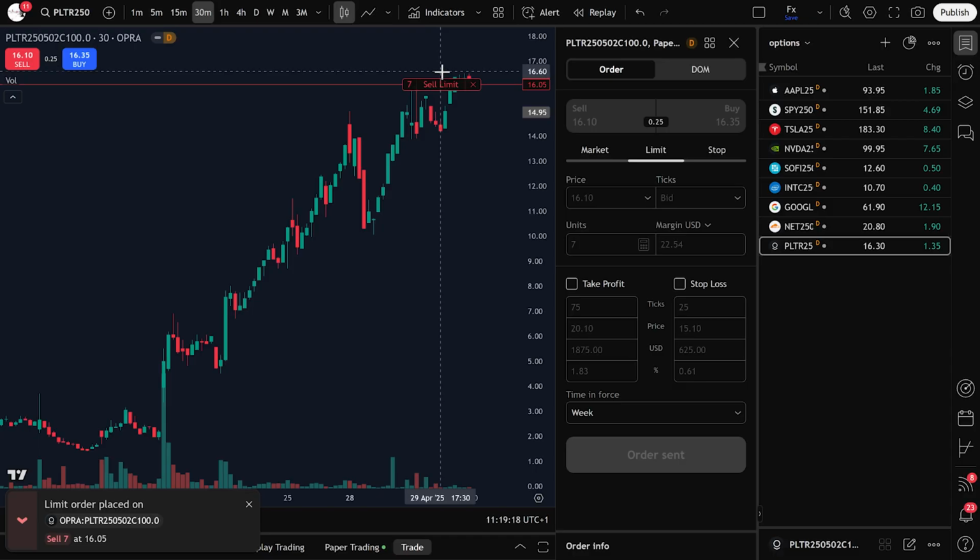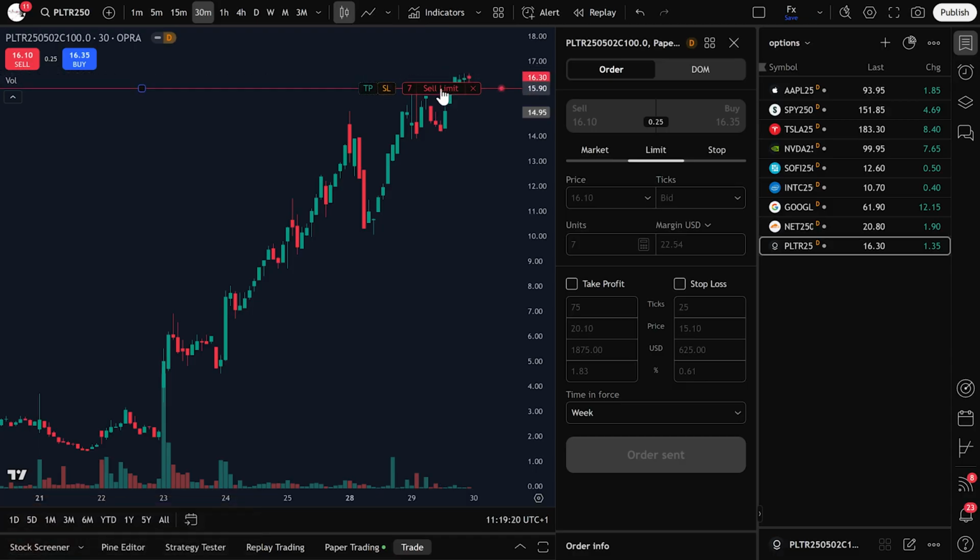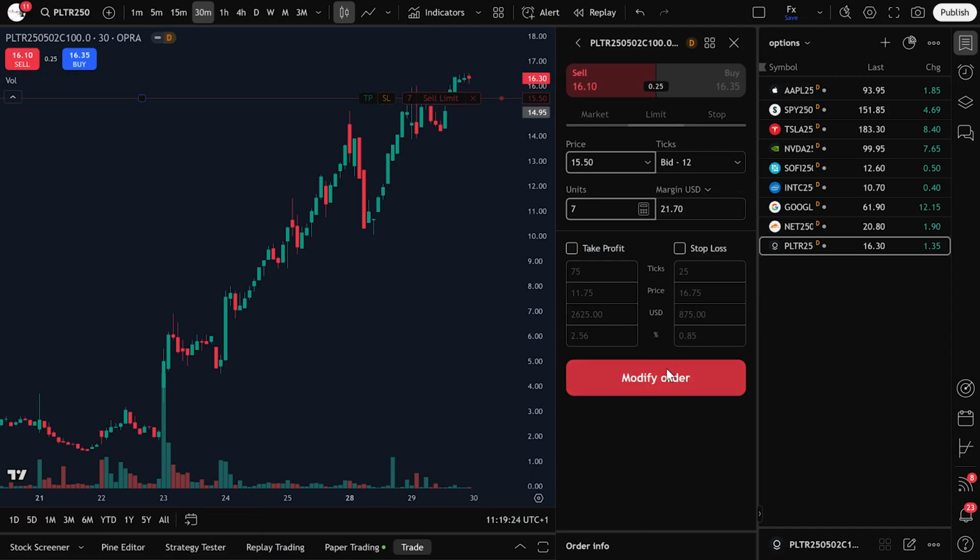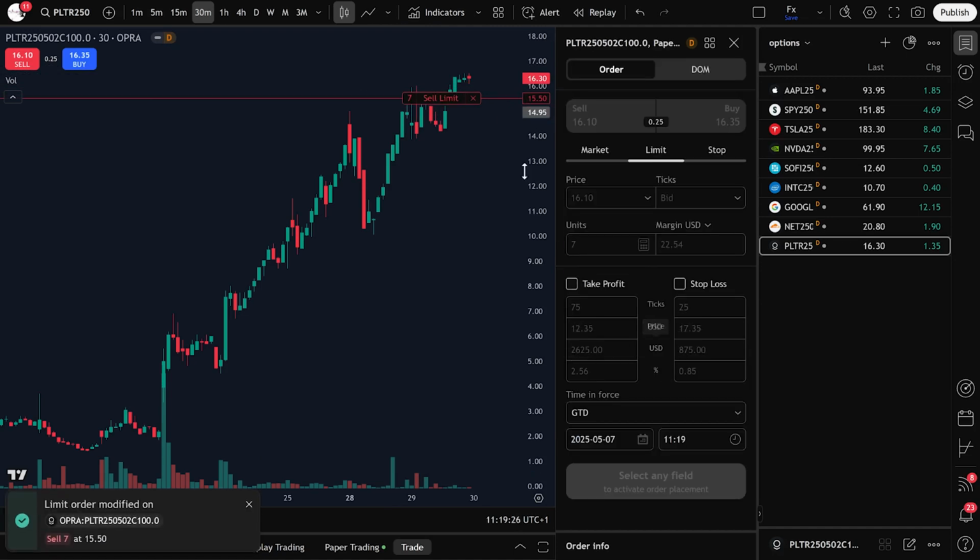You can also drag the order line up or down on the chart to change the price. After moving it, click Modify Order to confirm the new price. To cancel this sell order, click Cancel Order and confirm.